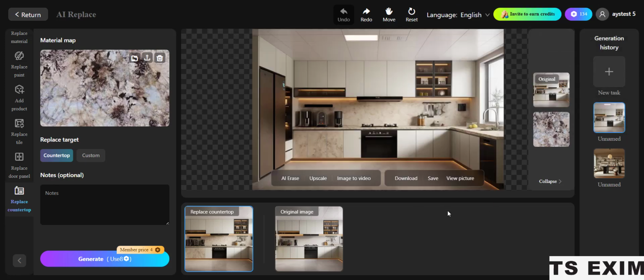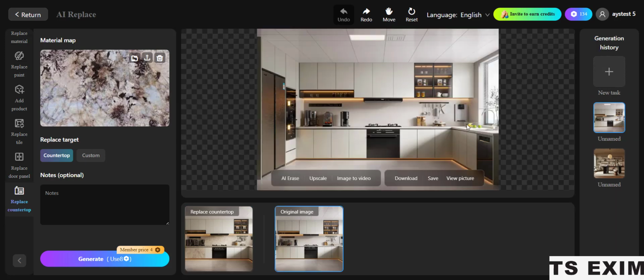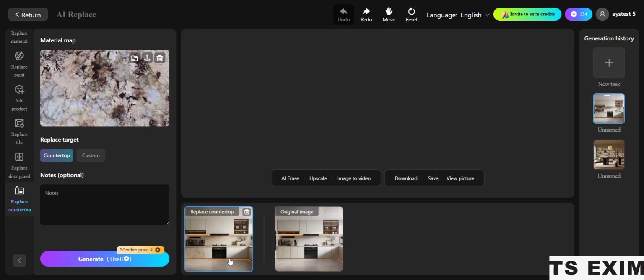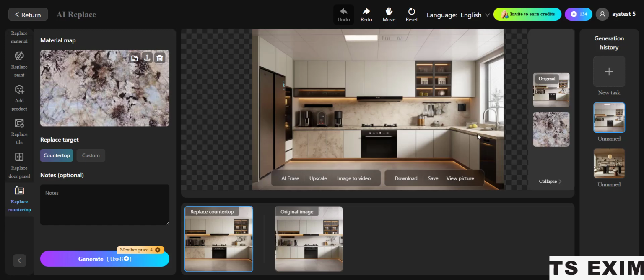Okay, so after it has finished, you can see here, this is the original image. You can see the countertop here has changed to the new countertop. It can be applicable to any of the templates or any picture that you have of your kitchen or anything that is related to countertops.